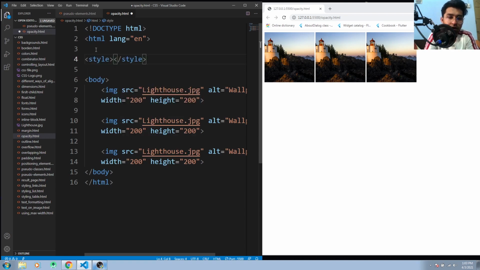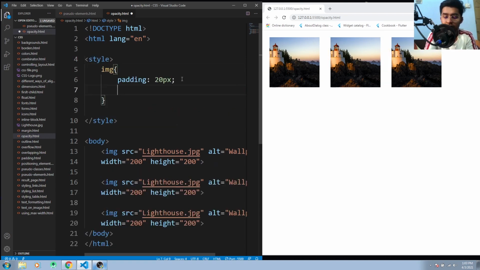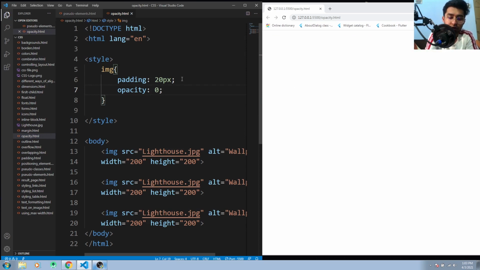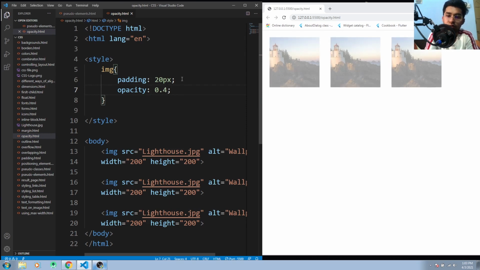So style. Now to make your image transparent, you have to use the opacity property. Opacity value starts from 0 to 1. If I just put the 0 value, the image will disappear. If I put 0.1, 0.2, 0.3, 0.4 and 0.8, this is how you can increase or decrease the transparency of your image by using the opacity property. Alright, so this is how you make the transparent image.